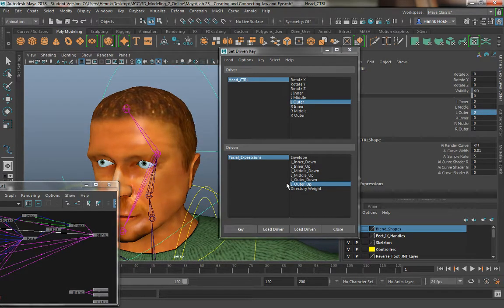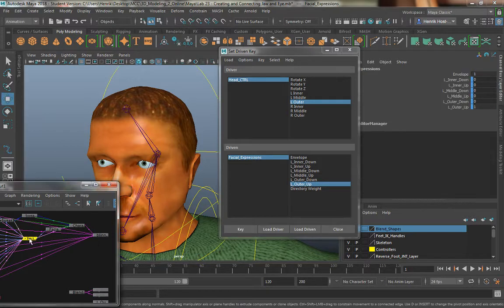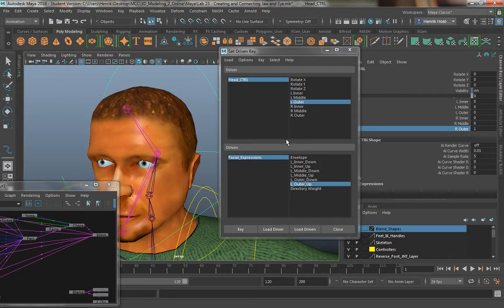And check my facial expression. On L outer up, when this is 0, this needs to be 0, and I'm going to key that. And now, it wasn't working right before. Down works, up does not.